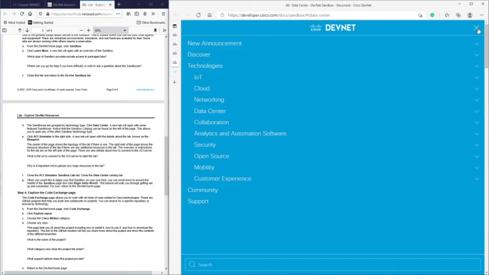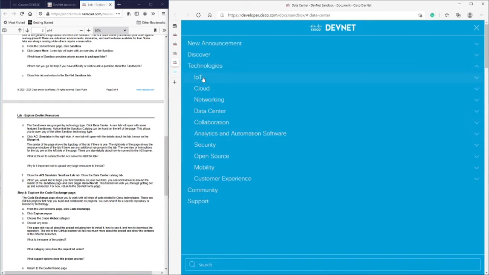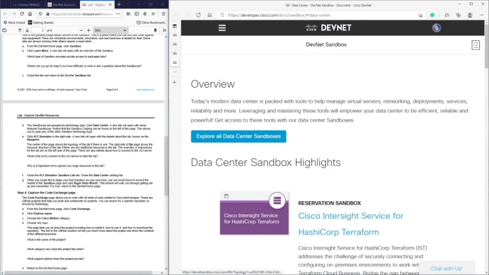You can close it from here. You can open it one more time. You can see here there are IoT, clouds, networking, data centers, and so on. Let's close this, and let's move forward and click on ACI simulator on the right side. A new tab will open with the details about the lab, known as a blueprint.